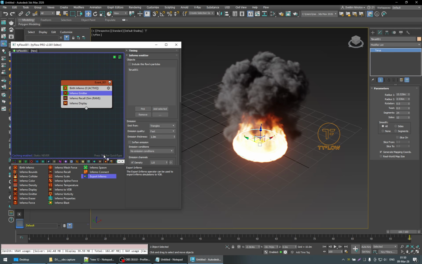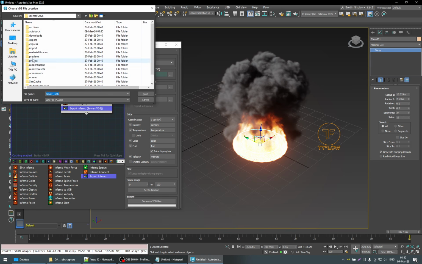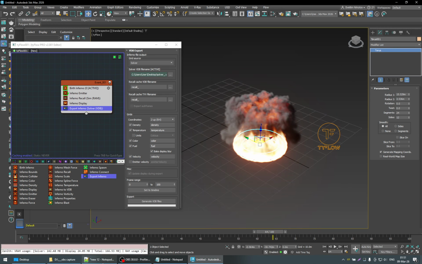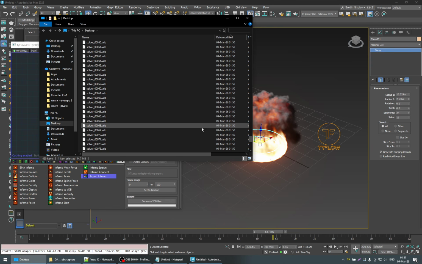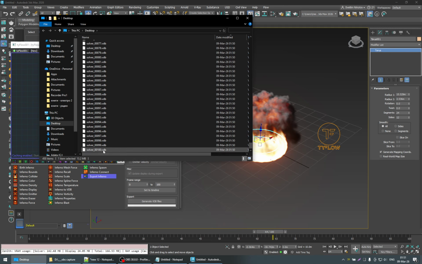So in this case we need Export Inferno. This is the node that is going to write VDBs to the storage. Here is the path. Of course I'm just going to send it to the desktop like everything else. And let's generate. Inferno export complete. Now the VDBs should be generated if Windows would refresh. Here they are. 101 VDB files starting from frame 0 up to frame 100.